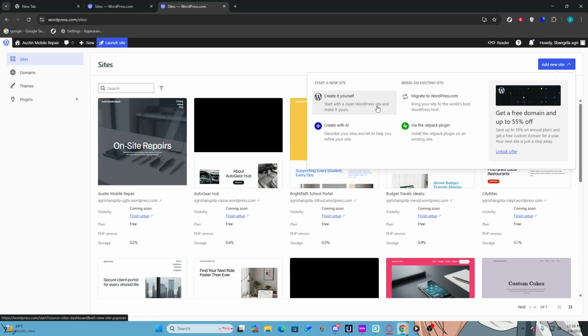After successfully logging in, go to your dashboard. Here, find the Sites option located in the main navigation menu. Click on Sites to view all the sites associated with your account. This is where you will manage your content and settings.